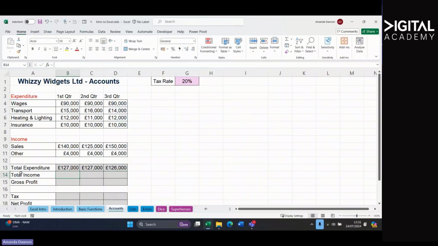Next, I want to do my total income. Equals. I can either use a function or a formula. There's only 2 cells, so it's probably just as quick for me to do that plus that as it is to type equals sum and select the cells. And again, I can click and drag it across.